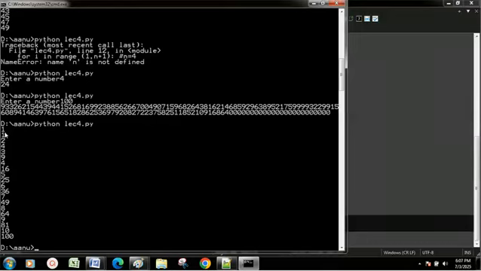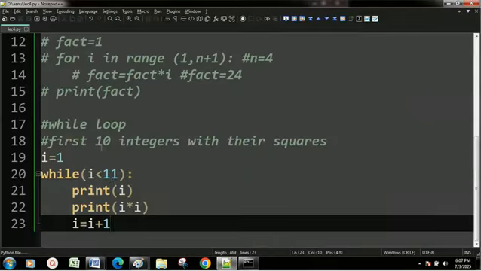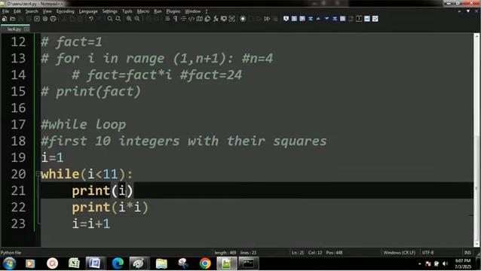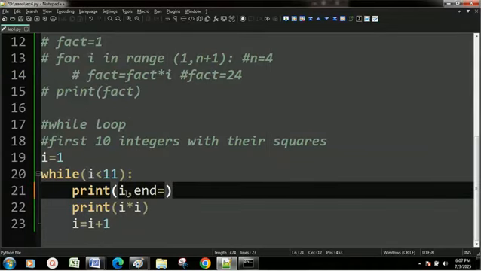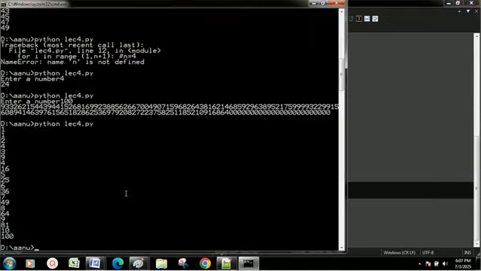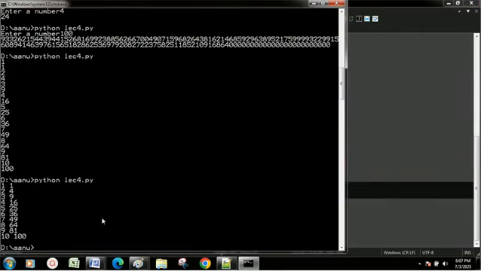See, this is coming 1, 1, 2, 4, 3, 9, 4, 16. They are coming in different lines. If we want them to be in the same line, then we'll just give the value to end, which is by default backslash n, that is next line. So we can give a space to the value of end. We'll save it and then we'll run the program. See, 1, 1, 2, 4, 3, 9, they are coming in the same line.